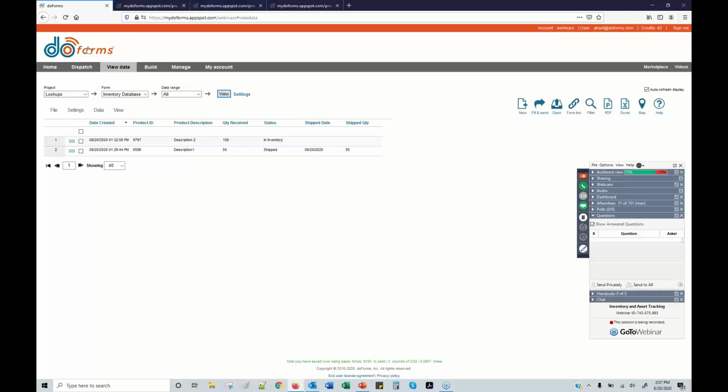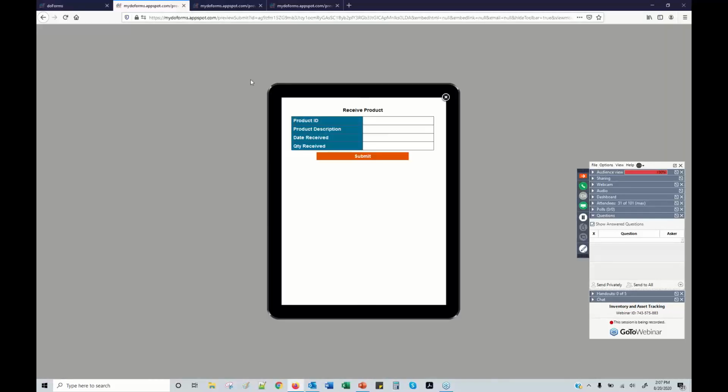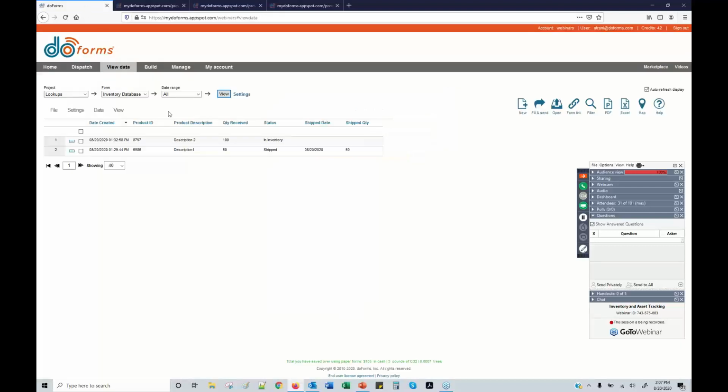So as I go through and make transactions here, I'll be jumping back and forth from the actual form itself, which I'm just using our doForms form links to show here. But basically, I'll be submitting things from one tab and then jumping back and showing you how the database has been affected after we've done so.